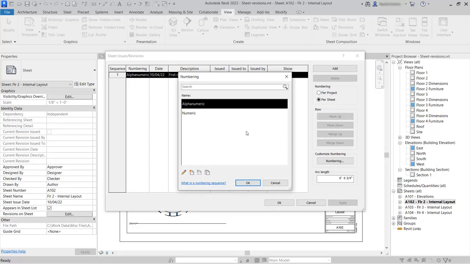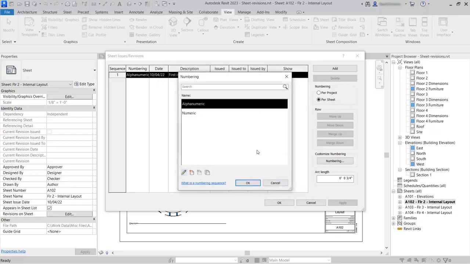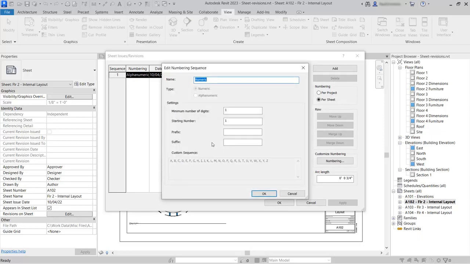So we can see we have two numbering sequences created, alphanumeric and numeric. And with alphanumeric selected, I'll click the Edit Numbering sequence at the bottom here, and we can see now that this will give us the letters of the alphabet as the revision sequence. So I'll click Cancel to close this, and now we'll select the numeric type here, and then click to edit the numbering sequence. And we can see that this is now a sequence of numbers, starting at number 1.